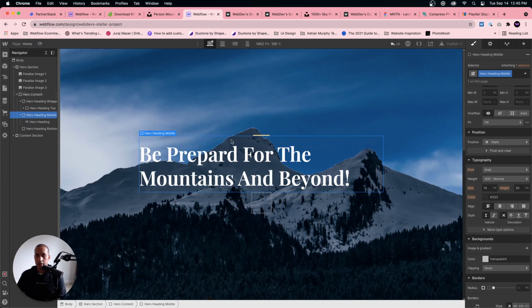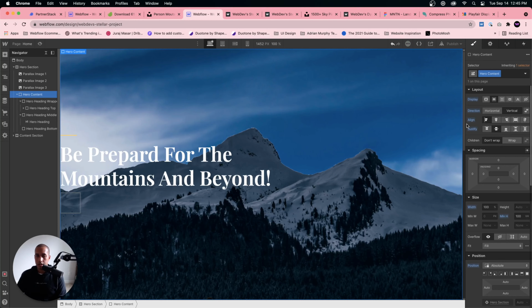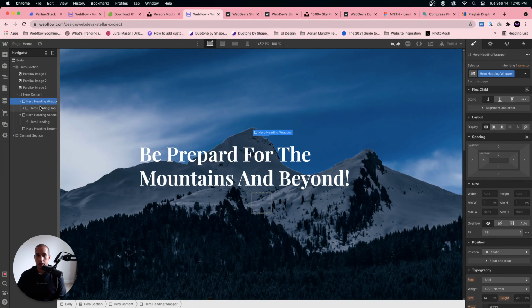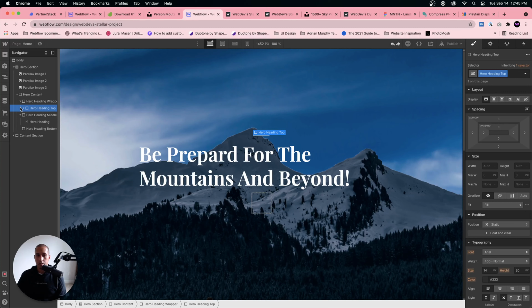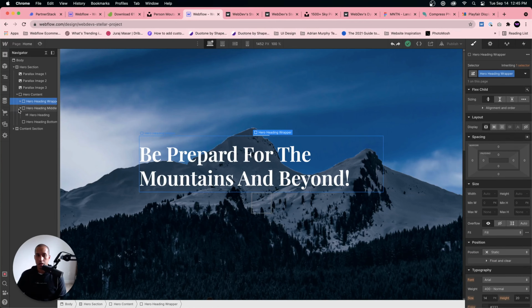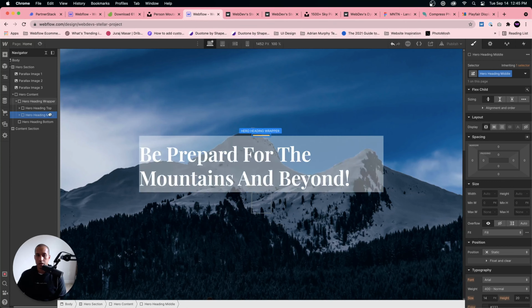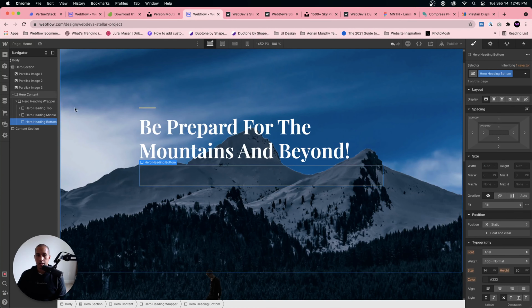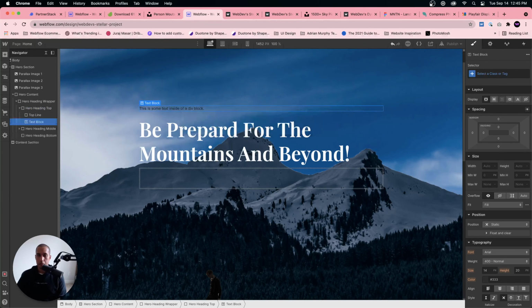And then I'll add that text block that says a hiking guide. And so for the hero content, I wanted to position it to the left. Or actually not the left. Hero content, hero heading wrapper, hero heading top. Oh, okay, hero. So that's what I need to come in here. There we go. Okay, that's better. Okay, hero heading top, and then I'll add a text block.